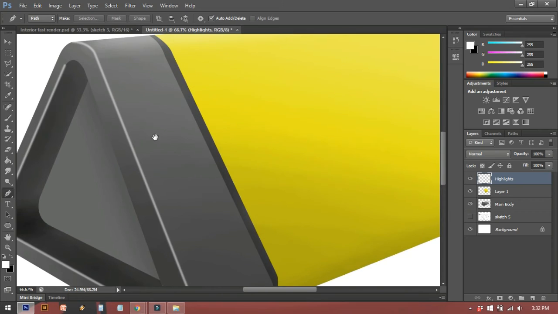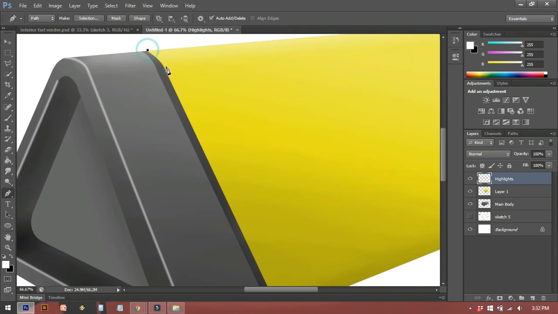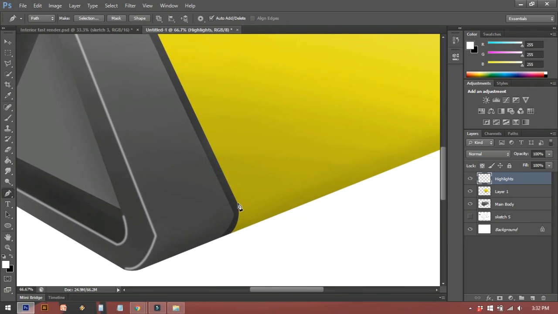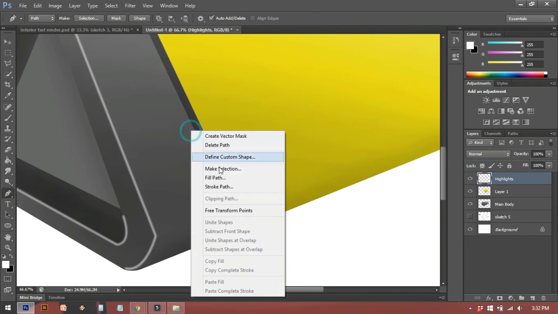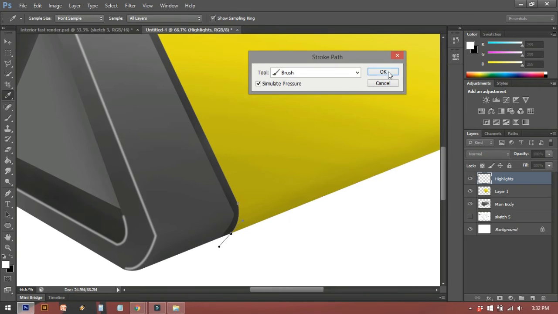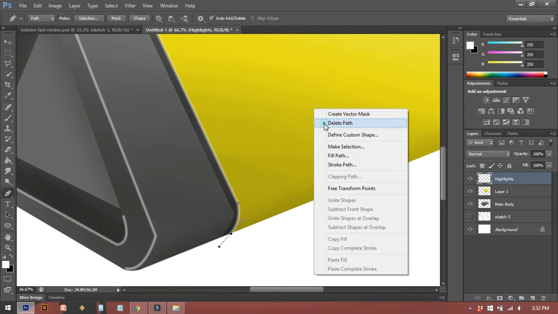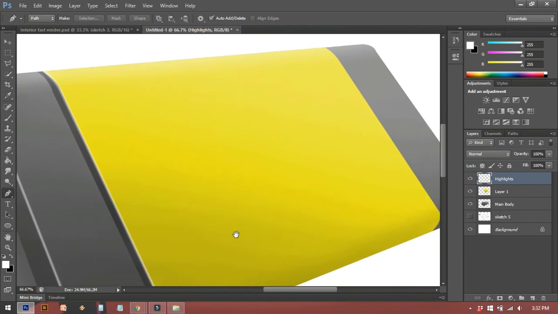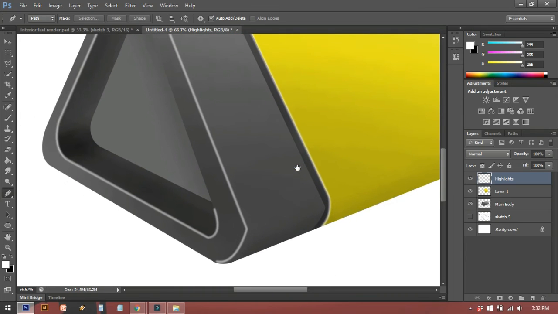And then this part also. This yellow part here, don't forget. We are going to do the highlight at the edges, and then stroke path. Okay. Now we can do the parting line.